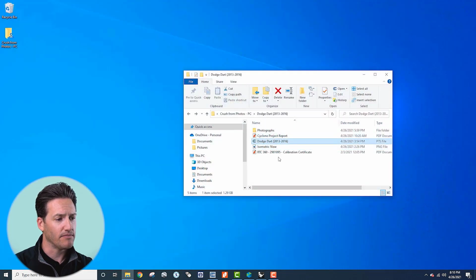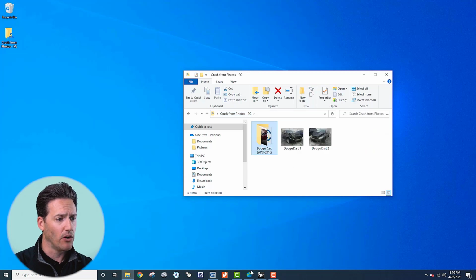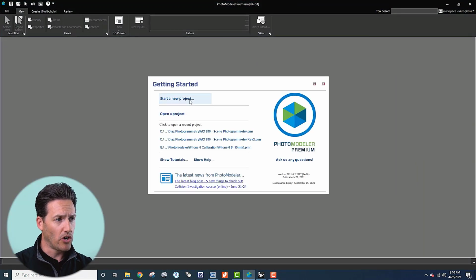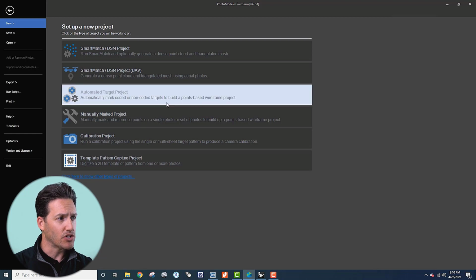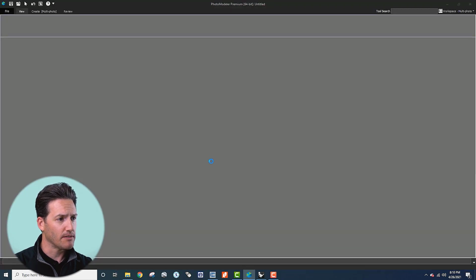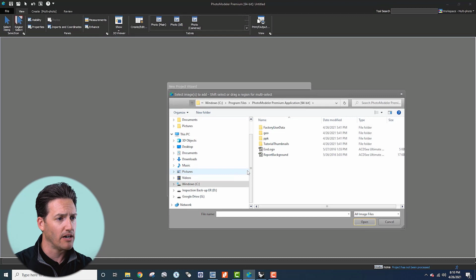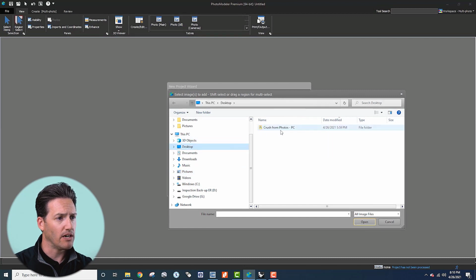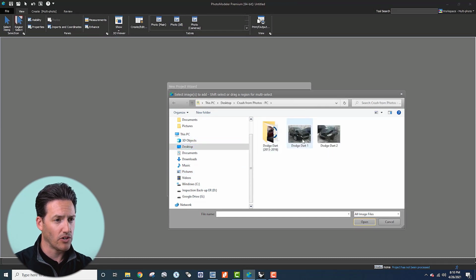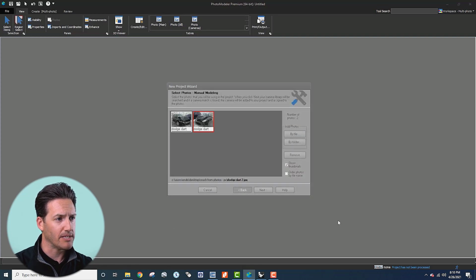Okay, so the way that we're going to start this process is just by going to PhotoModeler. We'll start a new project, and this is going to be a manually marked project. So the first thing the program's going to do is just ask you to select the photographs that you're interested in. So if you click on this button right here, then we can go to the photographs that we were just looking at. If you hit Shift or Control, then you can bring them both in at the same time. And now we'll click Next.